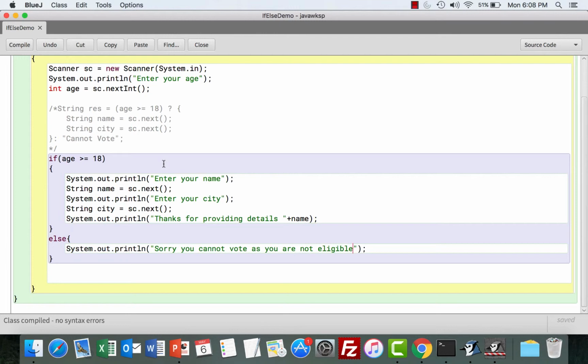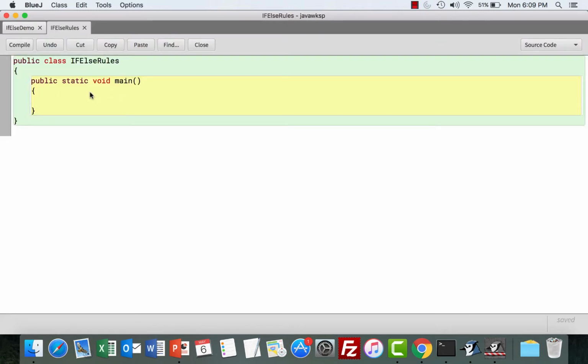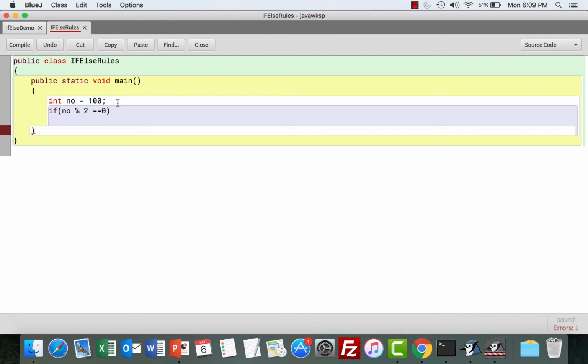Next, we have some rules with if-else as well. So let us create a new class, a small class created with a main method inside it. Now to understand if-else, I'll take a variable number and assign some value to it. Now if I write if number mod 2 equal to 0, this is the divisibility test for 2. That means it's an even number, right?